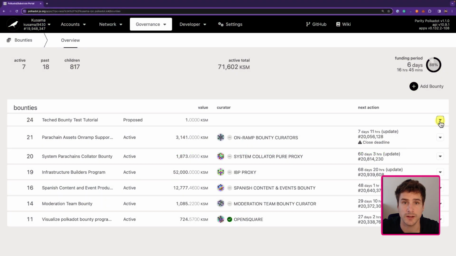In today's video, I'm going to explain how you can assign a curator to a bounty using Polkadot.js. Here we are on the Polkadot.js apps. I'm currently connected to the Kusama relay chain, and we can see here there is a bounty, number 24, that has been proposed for this specific tutorial. We can see here TechEd bounty test tutorial.